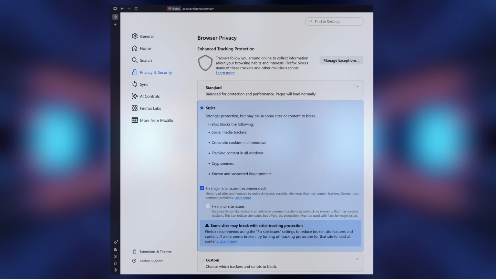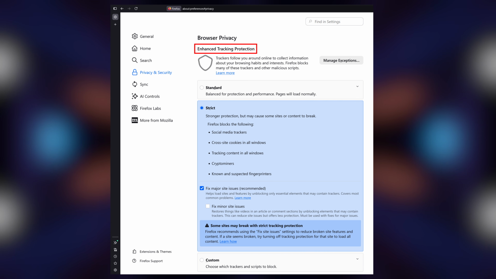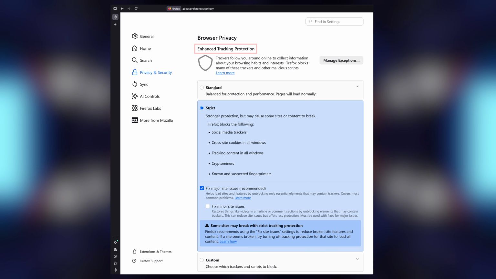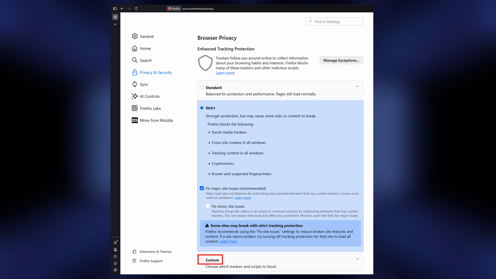Similar to Edge, Firefox has a setting called Enhanced Tracking Protection, which is largely the same as what Edge offers, but on top of this, Firefox offers custom blocking instead of just a strict blocking option.